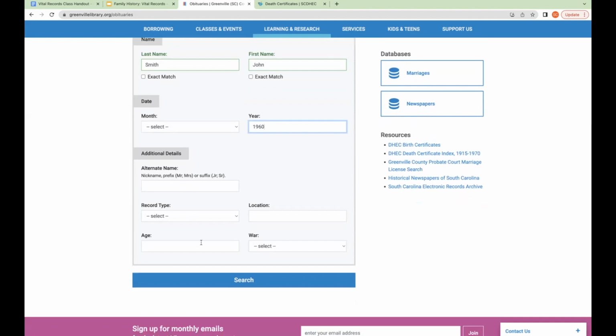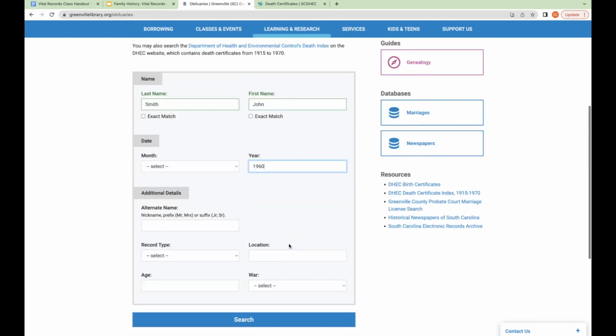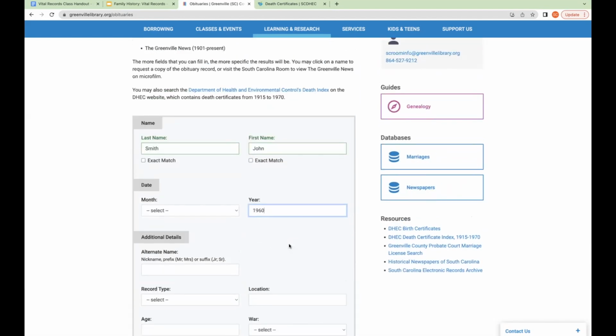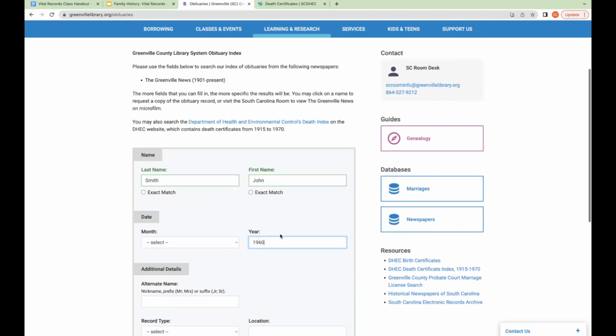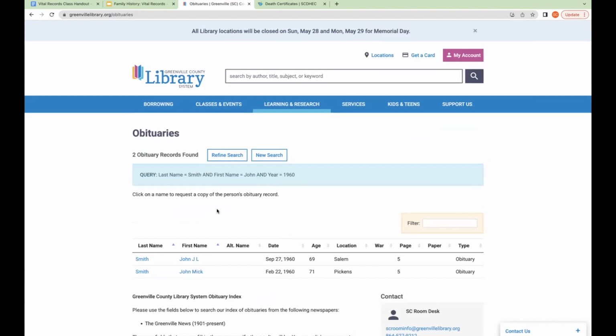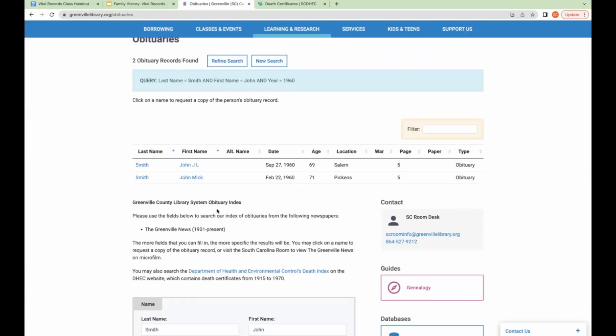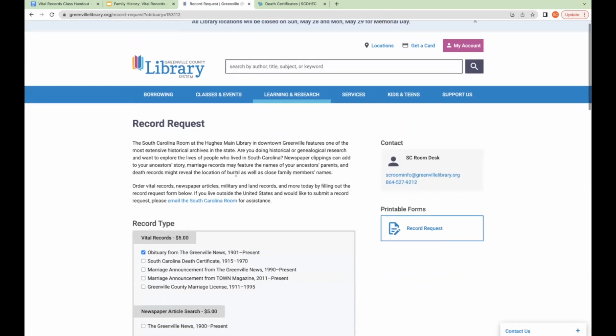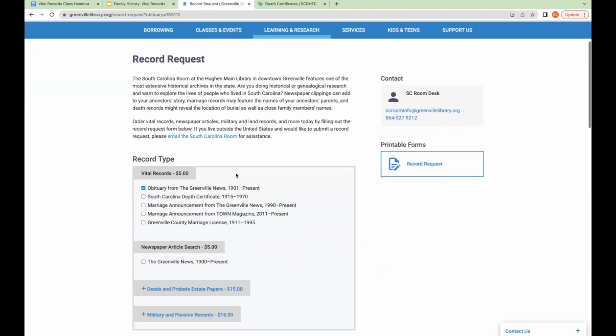You can add additional information, but I usually say in our obituary search to just keep it nice and broad at first, unless you get a ton of results. Because if you refine it too much, you may not get a match. You just click search. And then we have 2 John Smiths for 1960. And if you find the record that you're looking for, you can actually then click on it, and then it takes you to the record request form if you'd like to order it from us.